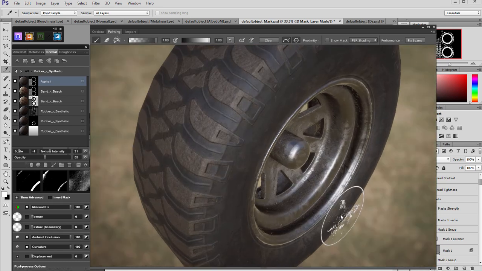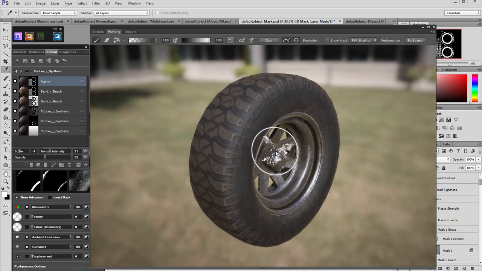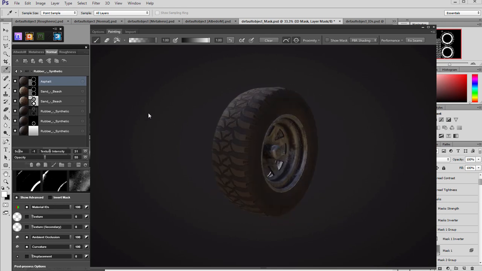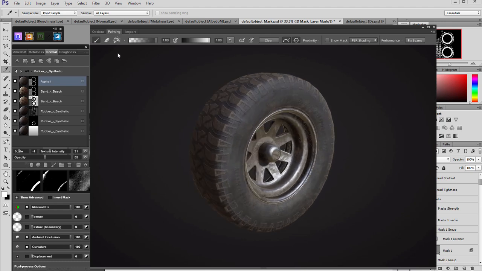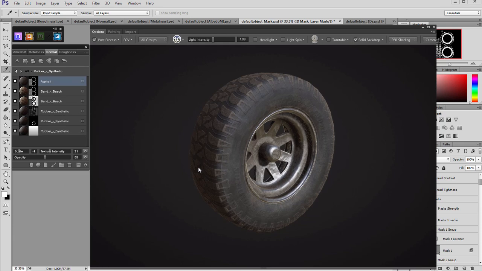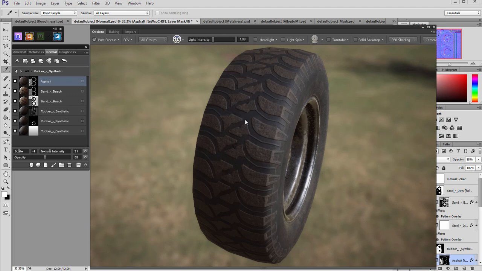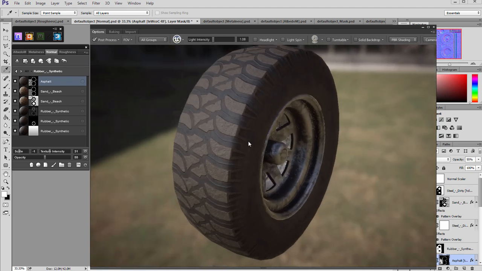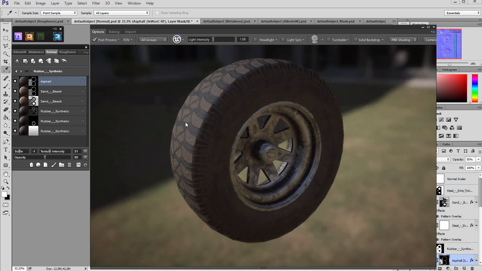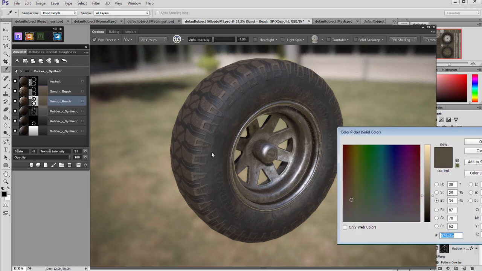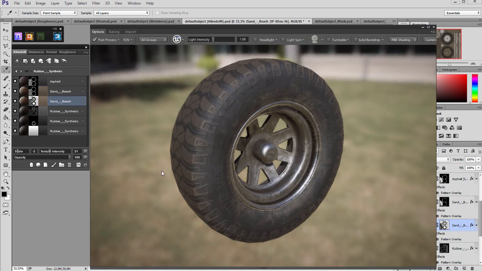So I think we are close to the end. It's not the best tire on the planet, but I am happy with the result. Of course, like I said, we will add probably some rust to the rim later. Right now we are using the Unreal preset in post-process, but it's good to check also how it looks in the default preset.